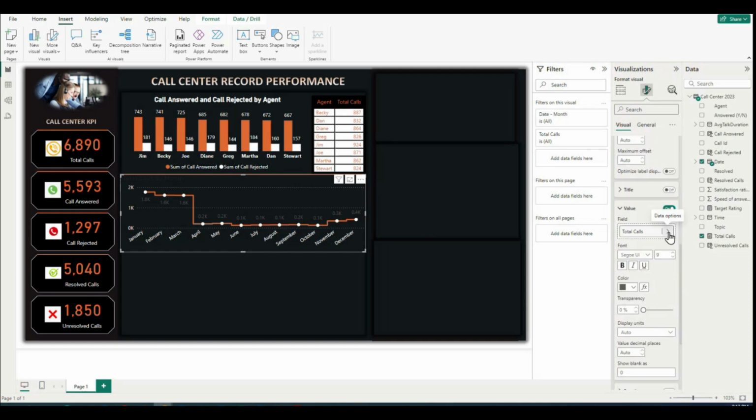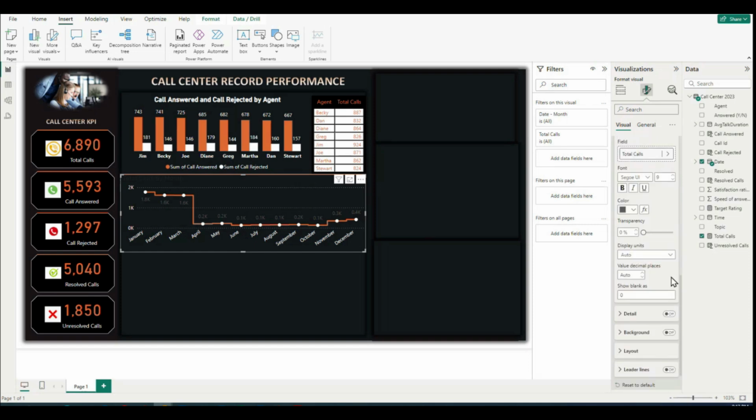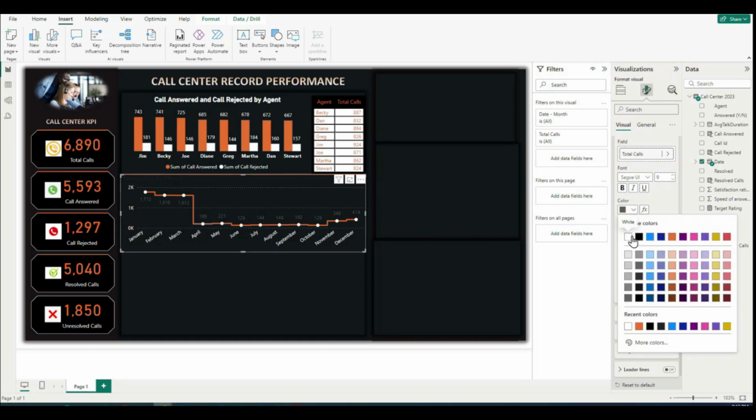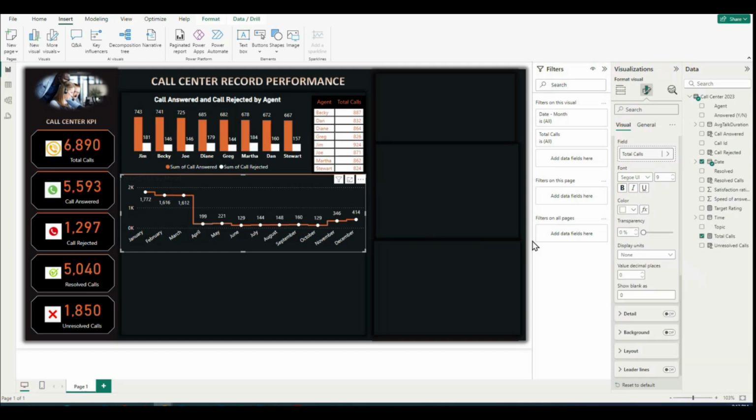Within values, total calls are what I am seeing here, and value or decimal places. If I select, sorry, auto was good. Yeah. Display units auto. If I select none, I'm seeing the actual calls. Maybe yeah, these are attractive. I'm clearly seeing. I mean, it is plotted as well. So I'll keep this. For the color of these, I will use white. So they will stand out firmly.